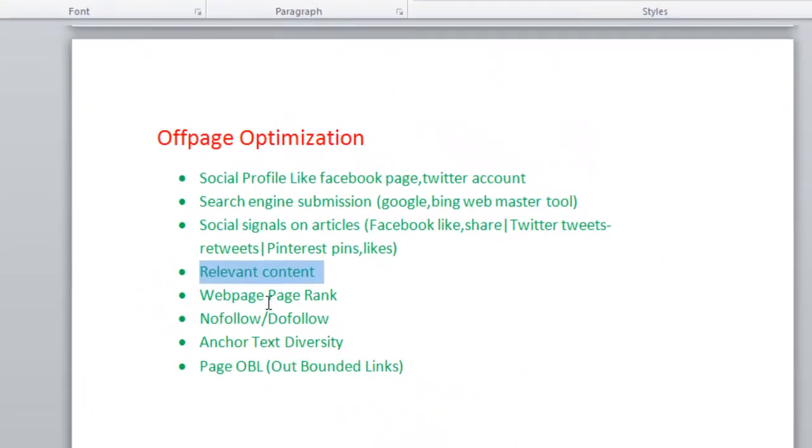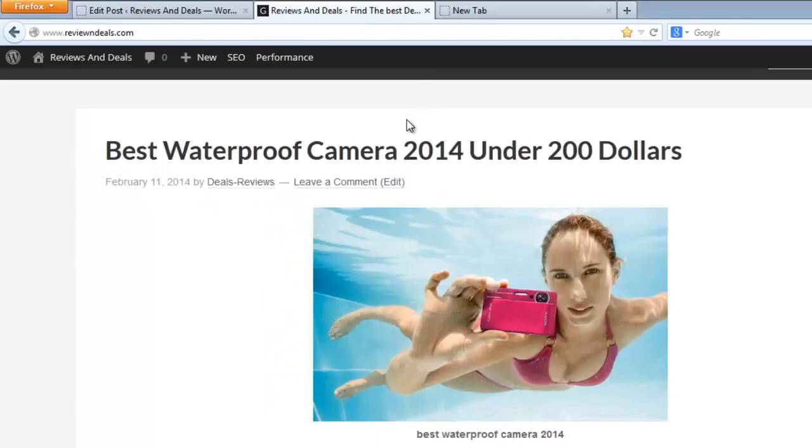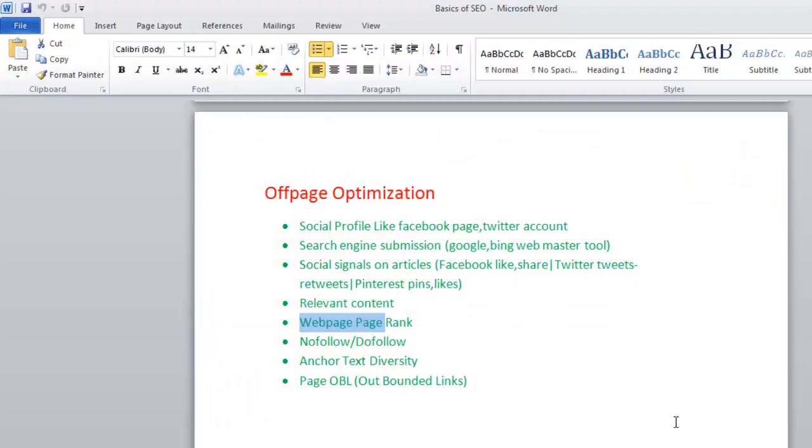The web page rank. The page rank is something that Google considers, or Google uses to rank pages in the search engine. The no follow and do follow.